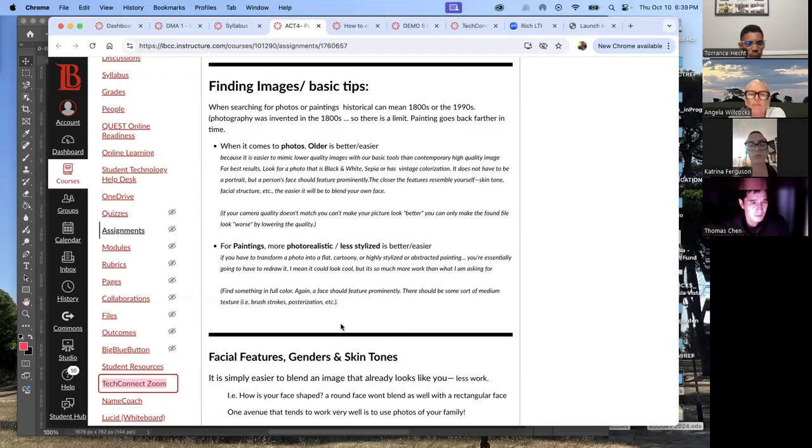If you're going to transform a photo into a flat, cartoony, highly stylized or abstract painting, you're essentially going to have to redraw it. It would mean take a look, but it's not worth the work. That's not what we're asking for. Find something in full color. Again, the face should feature prominently.